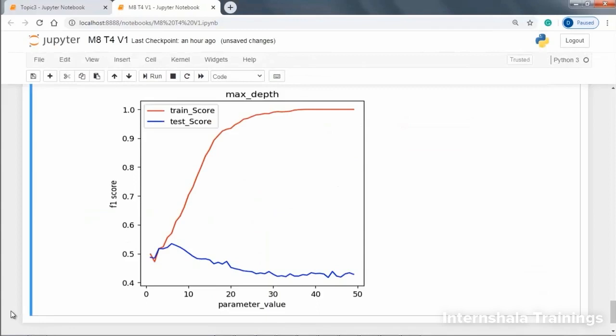In this graph, we can clearly see that as the max depth of the decision tree increases, the performance of the model over the training set increases significantly. But on the other hand, the performance over the test score increases initially, but after a certain point starts to decrease rapidly. This is due to the fact that the tree starts to overfit the training set, therefore is not able to generalize over the unseen points in the test set.